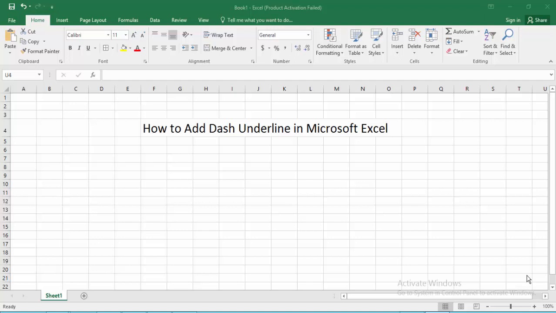Today's video: how to add a dash underline in Microsoft Excel. So let's start. At first, open your Excel document file. Firstly, you can see in the Excel document there is text where we want the dash underline. From that, first go to the Insert menu option.